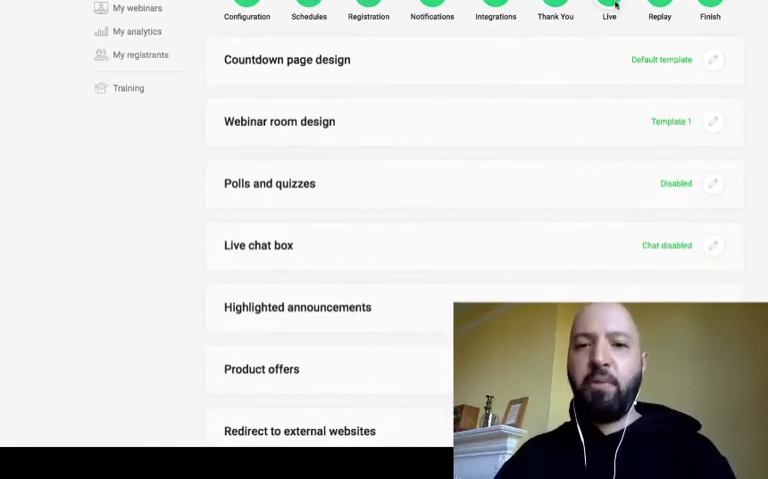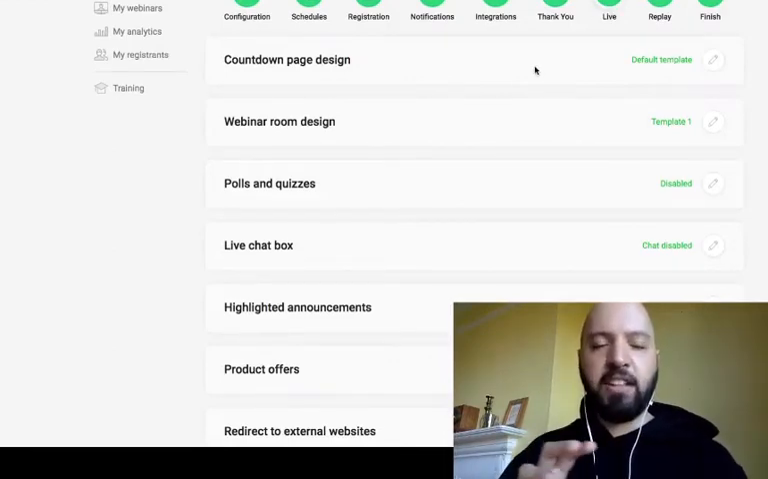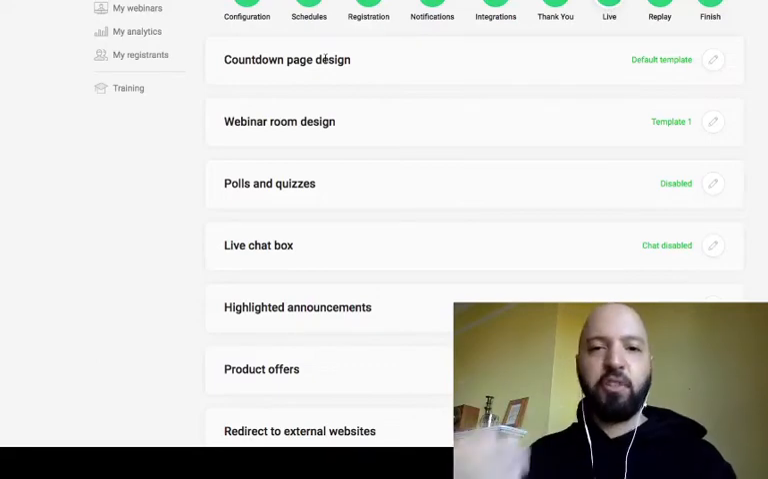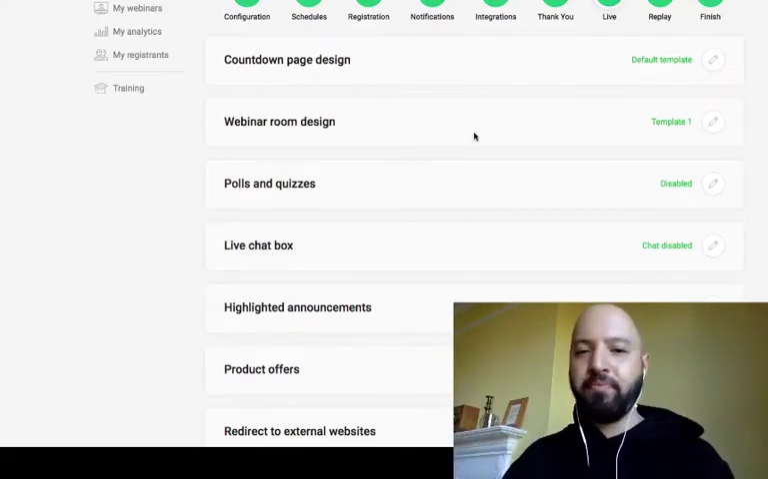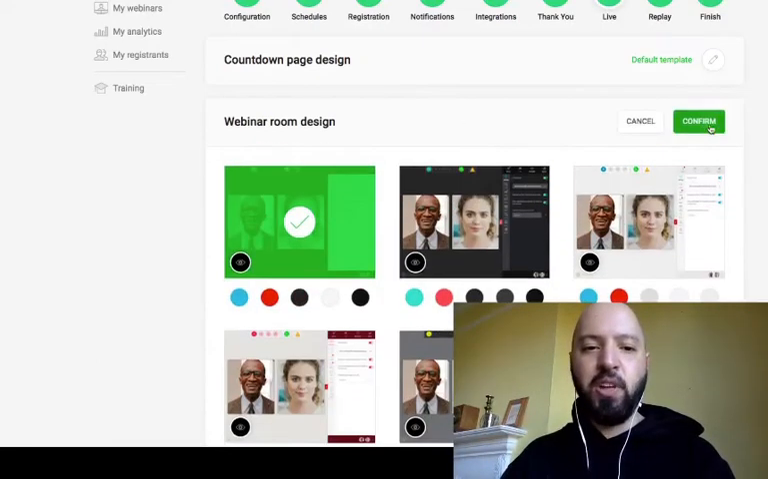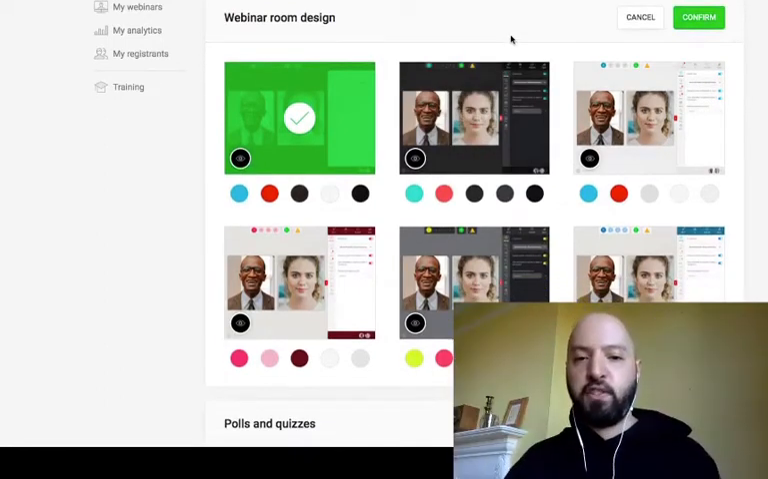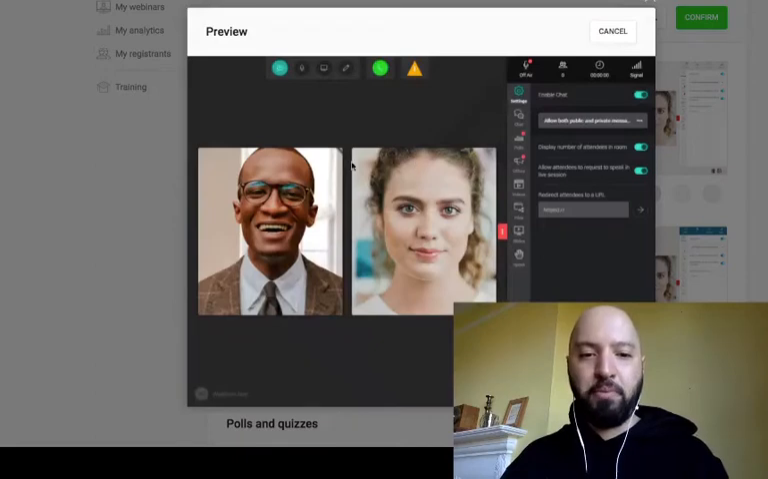Moving on from that now, we get into the live section, which is really setting up and designing what happens when your webinar is live, when the viewer is actually watching it. Now you can design a countdown, a 3, 2, 1. You can also change the design of the actual visible room itself. This is what people will be seeing.